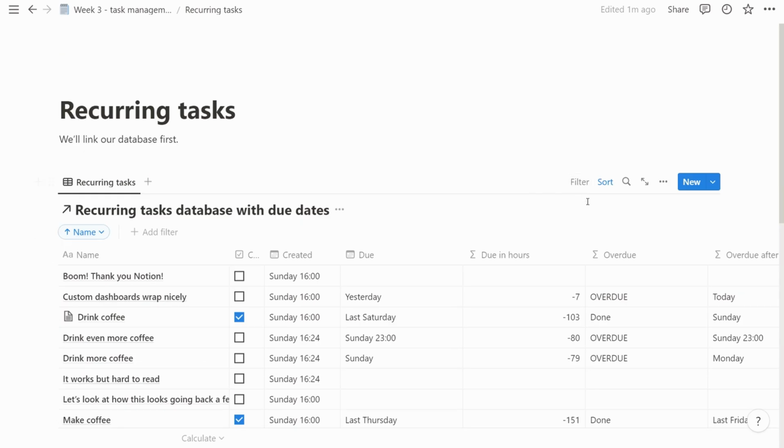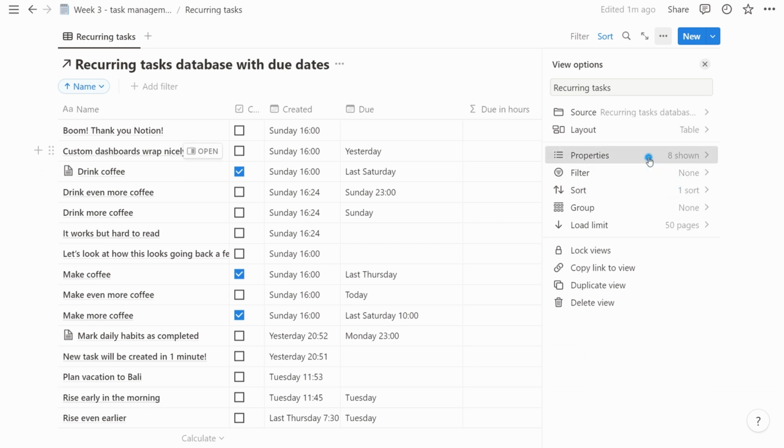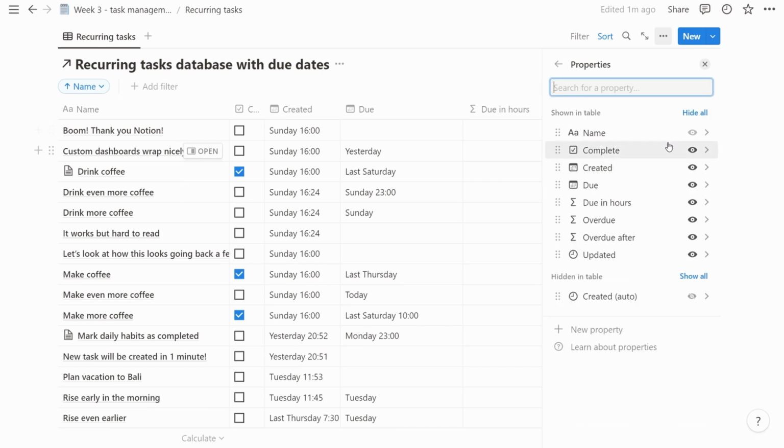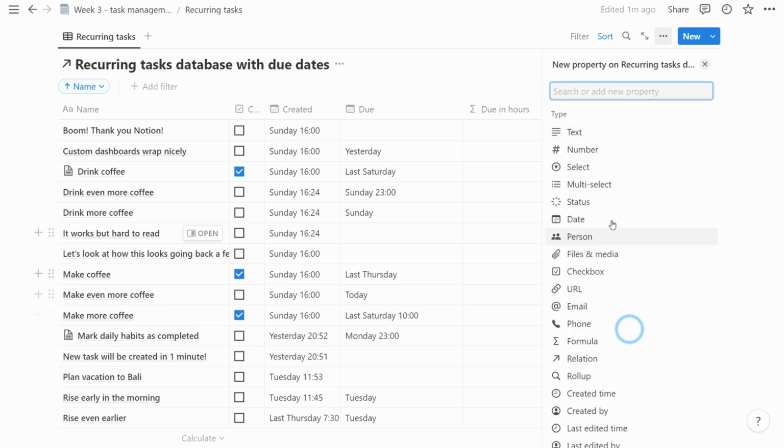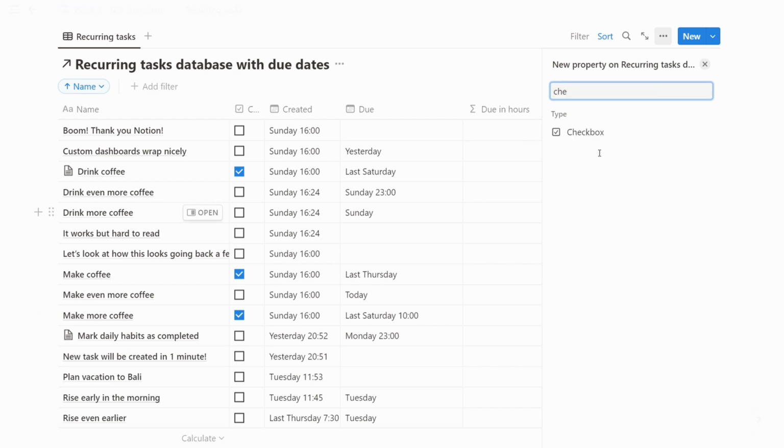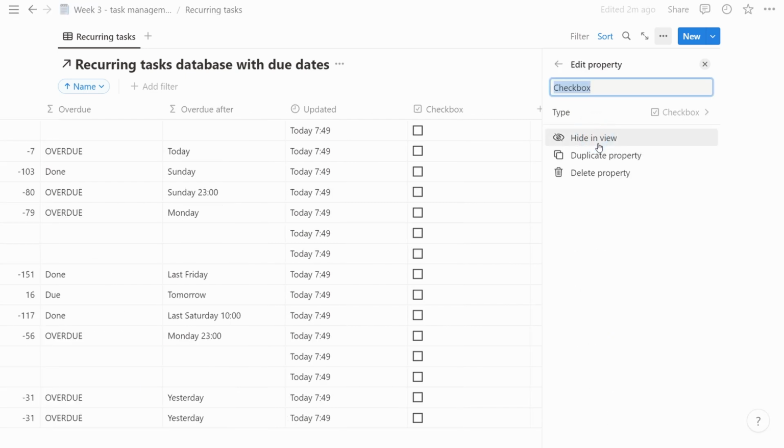To do this, we need to be able to distinguish the recurring tasks from the others. First, we go into the properties of the database. We create a new property, a checkbox property, which we call recurring. And basically, we will only check this when we're talking about a recurring task.